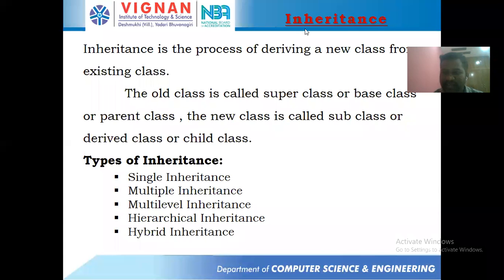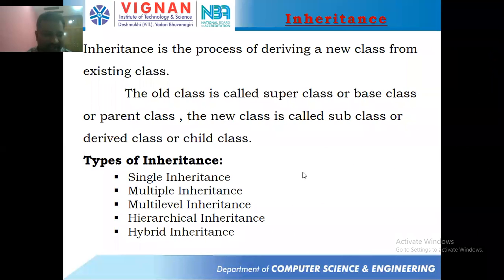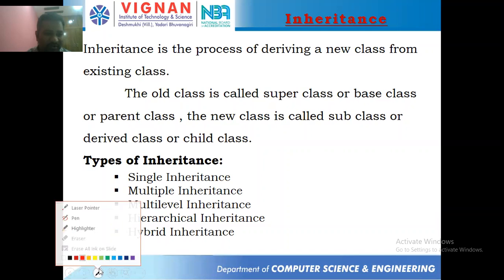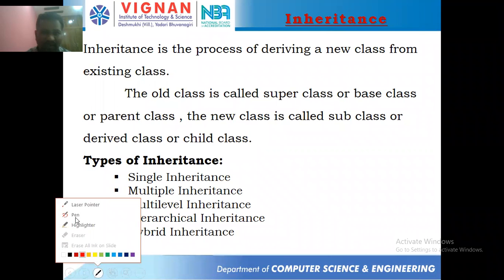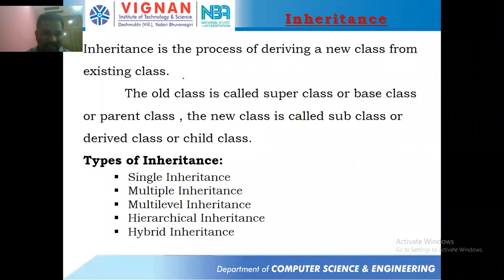So last class we discussed arrays, and then in the evening session we discussed the inheritance topic, and we discussed different types of inheritance. So what do you mean by inheritance? Inheritance is nothing but the process of acquiring the properties of one class into another class.